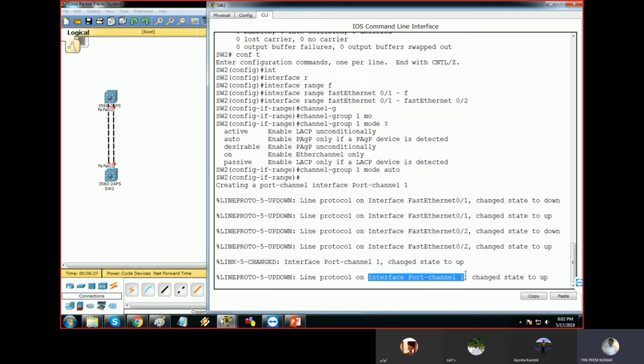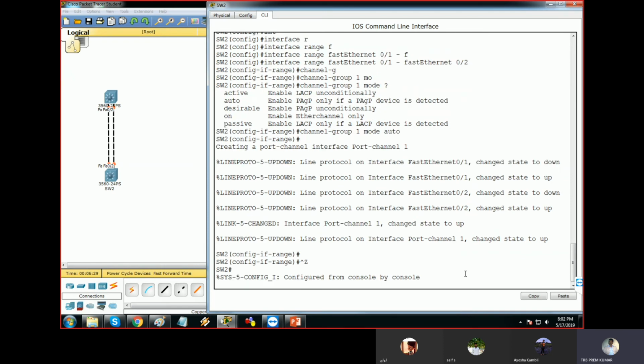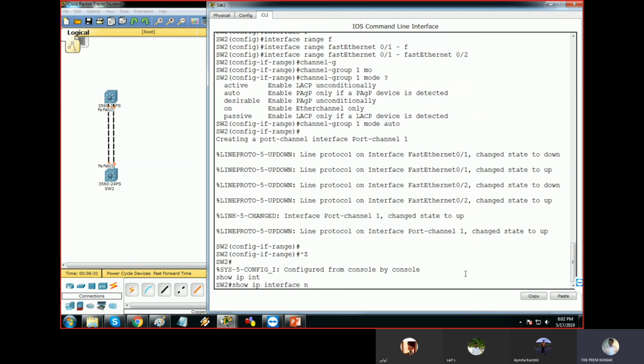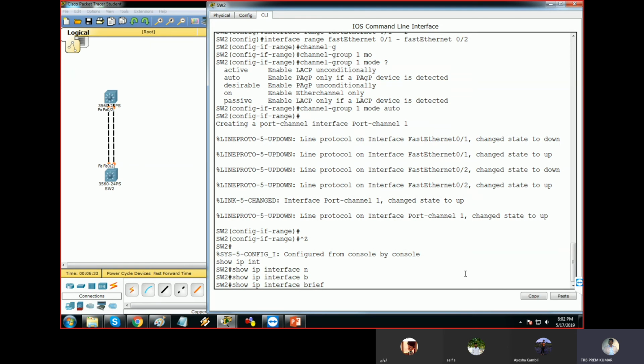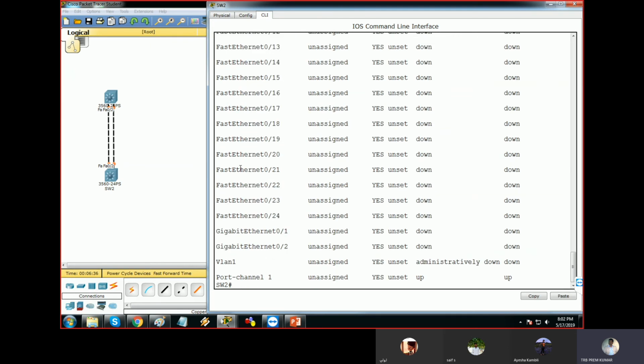So let us check that. So how to check that? Show IP interface brief. The switch has 24 FastEthernet ports, 2 gigabit ports, 1 VLAN port, VLAN 1, then the last one is port channel 1 up, up. This is the EtherChannel port.